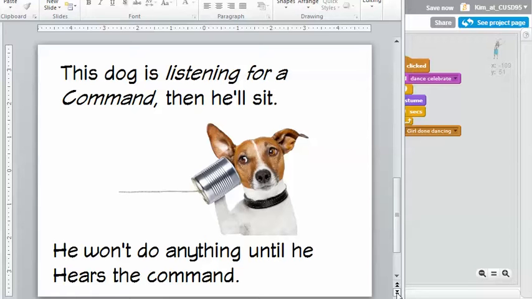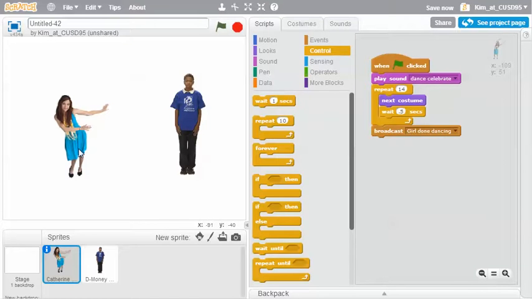So in my example here with the dog, a dog is listening for a command. When he hears the command, when you say sit, he'll sit. And he won't do anything until he hears you say the command. So in programming, we call that an event listener. A thing is listening for an event, and it does something when that event occurs. So in our case, that's what the broadcast is doing. The broadcast says to everyone, I'm done dancing, and then someone else responds to that event. So that's essentially what an event listener is.